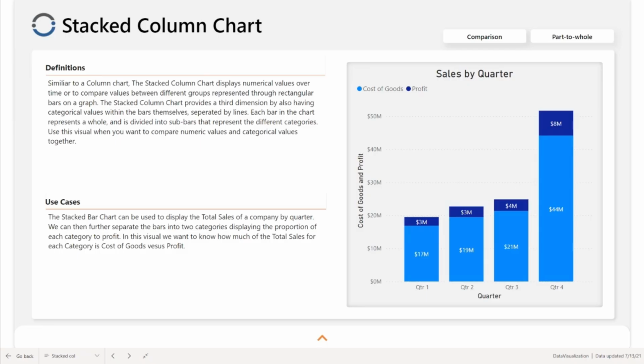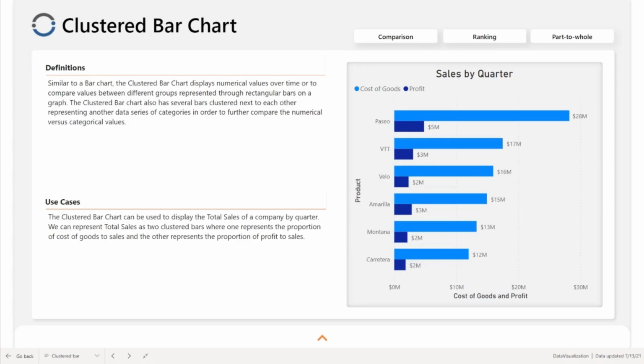And all of these visuals that are in the bar and column category will present specific data across different categories in a stacked or clustered formation. And these are really good for doing comparisons or parts to a whole comparisons. And here also is an example of a clustered bar chart.